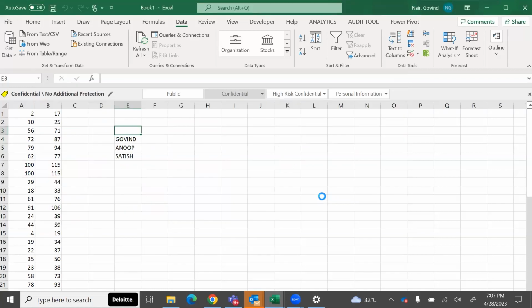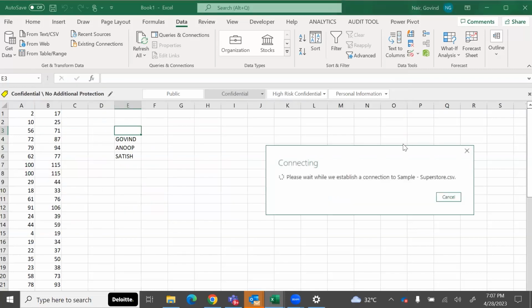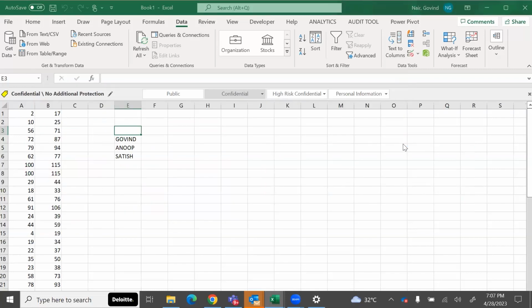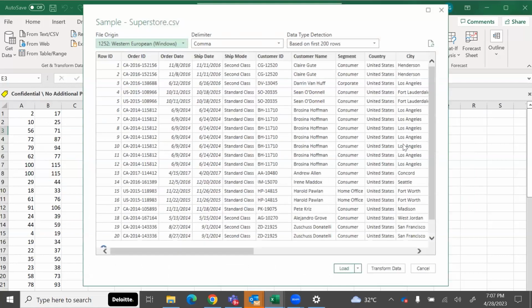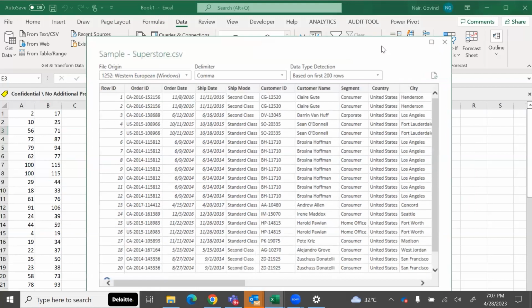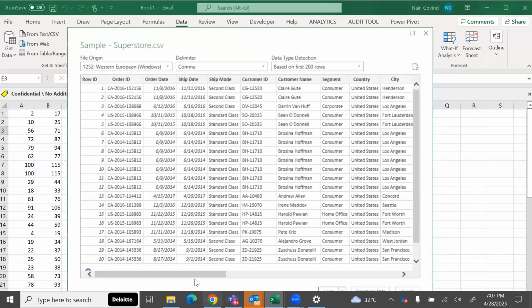I'll click on Import. Once I click on Import, a certain time is spent on connecting to the data source. Since it's a pretty small dataset, it won't take much time to bring it in. So you will be able to see a summary of how the data would look.